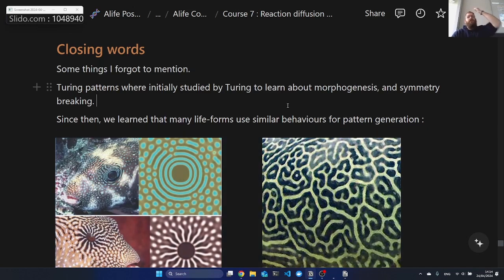Okay, welcome. So today, before I start the course of today, which will be on Lenia, I wanted just to add some little things to the last course because I really did not say what I wanted to say in the end. It was a bit confused. So I just wanted to add a few things about Turing patterns very quickly.